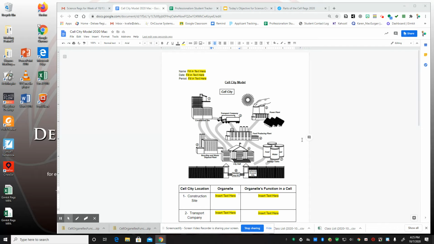So we're going to be comparing what we know about the function of those cell organelles to parts of the city, okay, and see how their functions or how their jobs are similar. In this graphic, you can see a construction site, which can typically be found anywhere inside of a city, where they're going to be doing repairs on that part of the city.